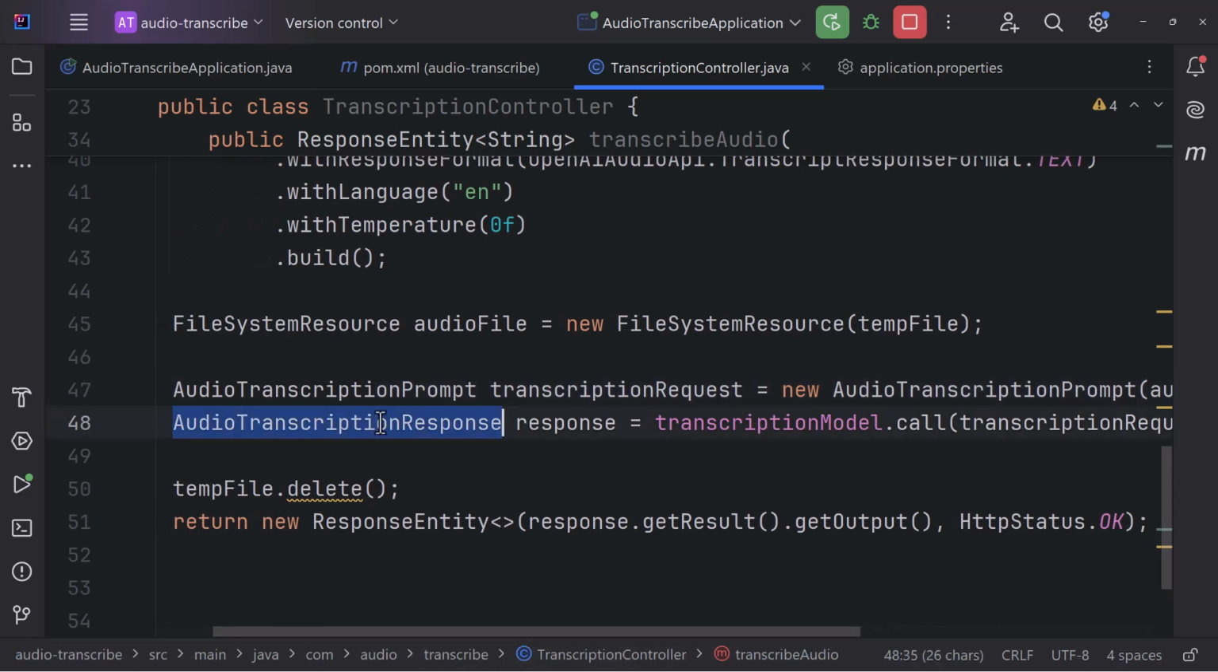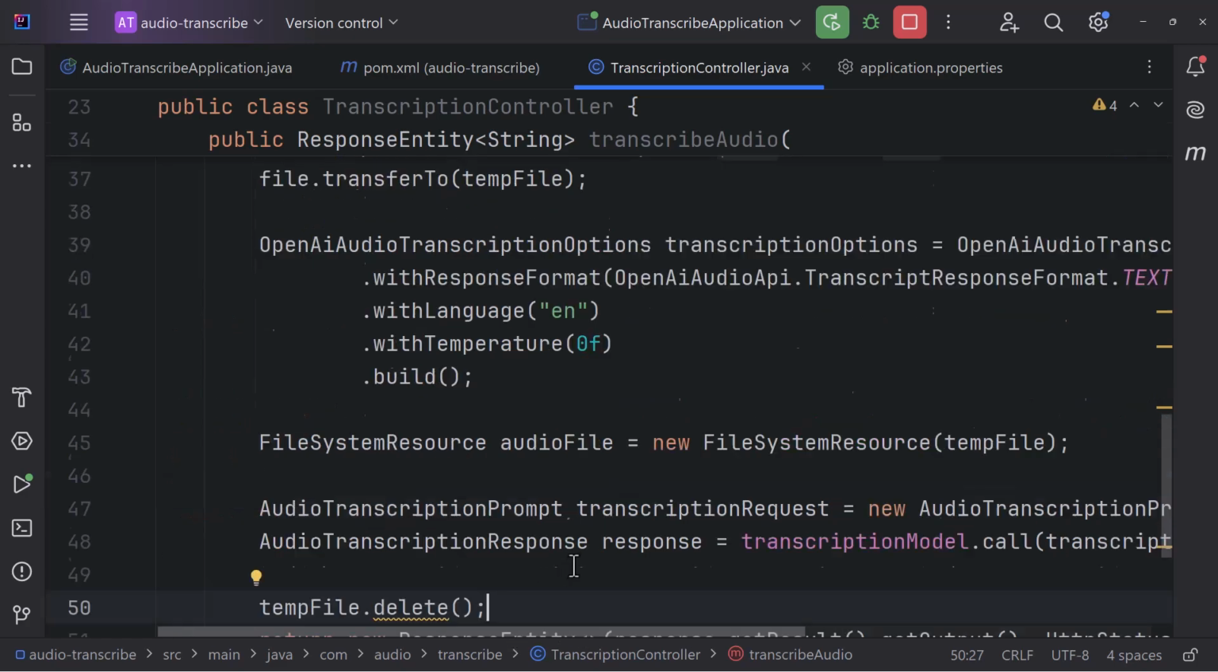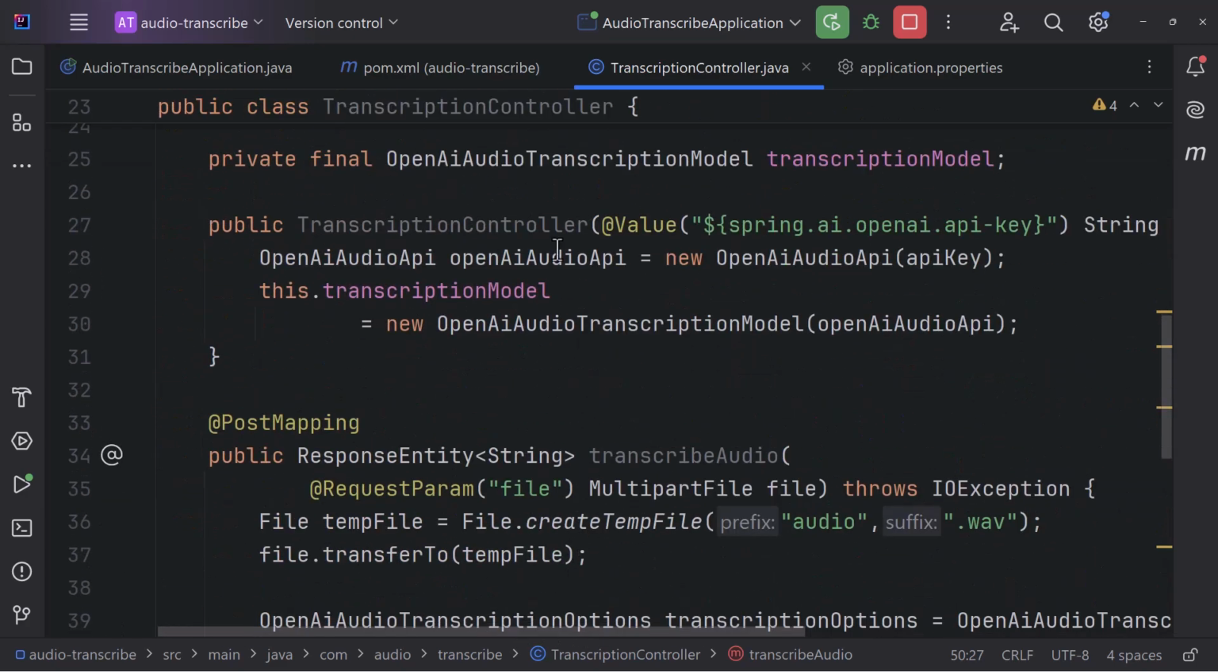And then I'm getting the response by doing a call to the model with the audio transcription prompt. And then I'm deleting the file, getting the response, and displaying it to the user. Pretty simple, pretty straightforward, and I hope you have been able to follow along as to what is happening.